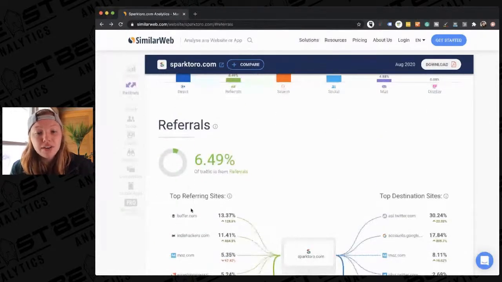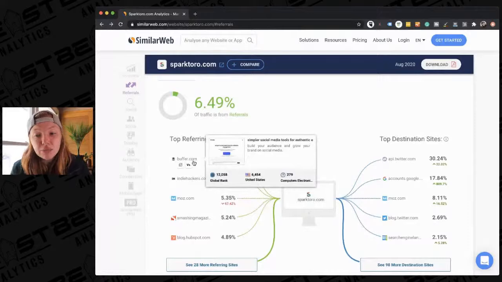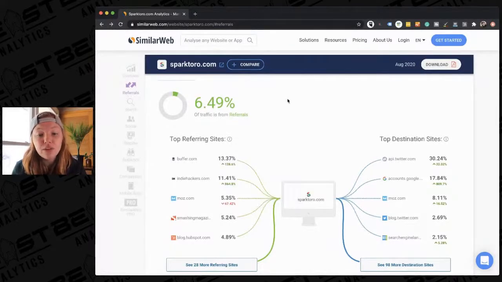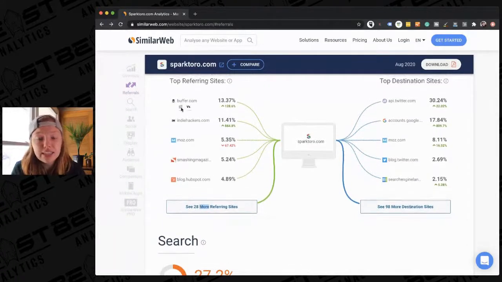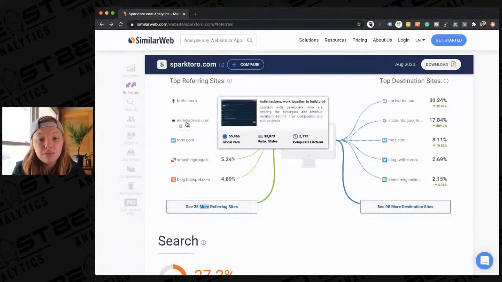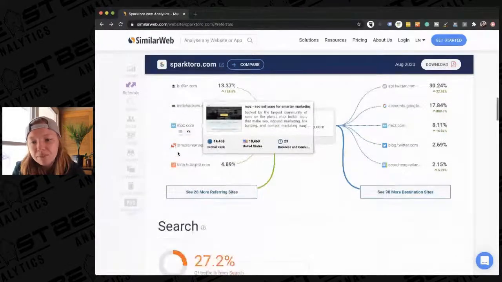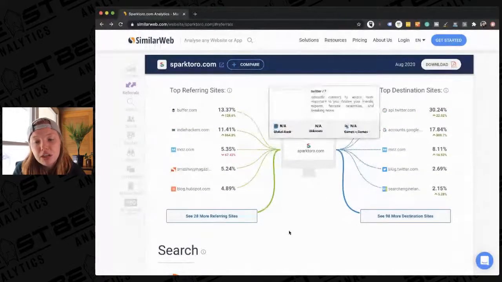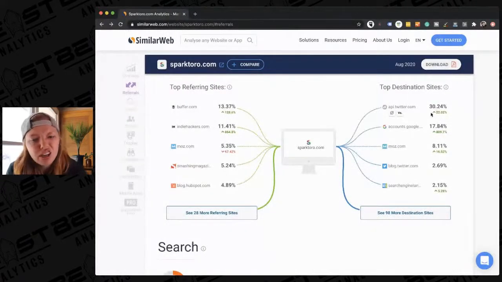So we can see the top referring sites. Now, any of my friends that do SEO, we know that this is a good place to look for potential backlinks and such that we could add to our link profile, right? So looking into this, are we missing something here? If I was a competitor of SparkToro, I would want to make sure that we were on all of these sites as well. You also see where they link out to, which is pretty interesting, and how much traffic they send to those sites, which I also thought was pretty interesting.